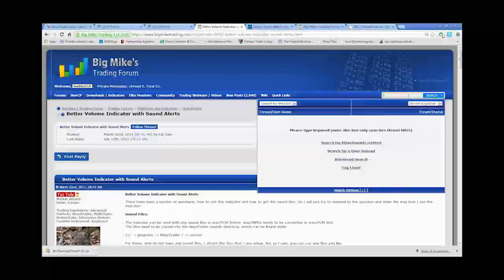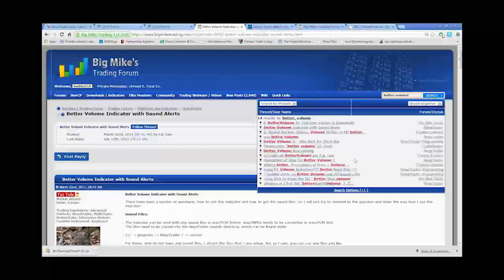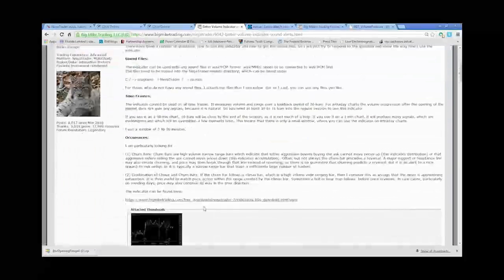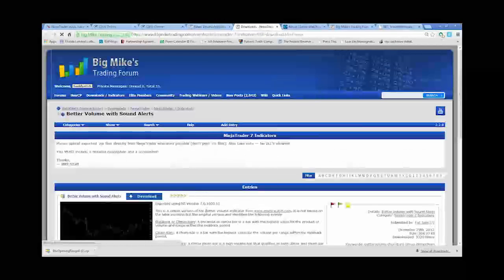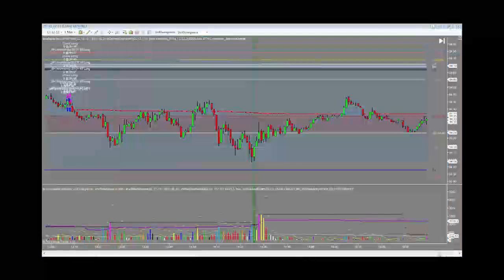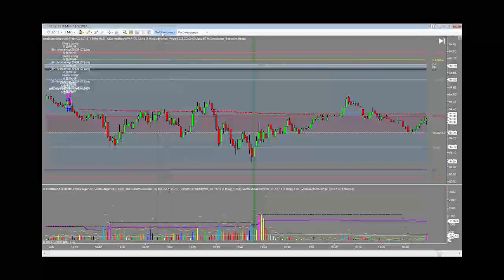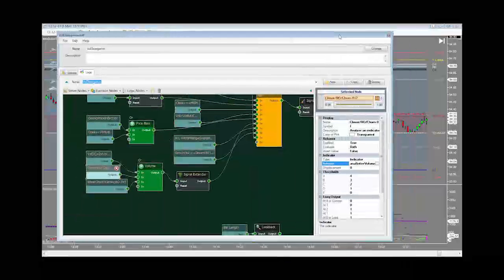So just type in better volume and it'll come up, and you will choose better volume indicator with sound alerts. So that's what this is, and this is something we'll go over in detail next week. I'm familiar with Barry's stuff, and I actually like it and use some of it. So let me just give you a quick shot of what we're going to go over next week.